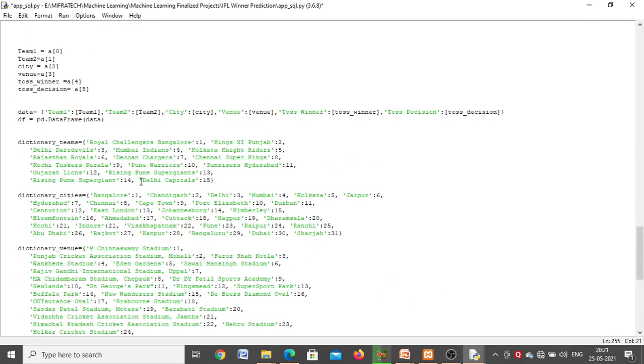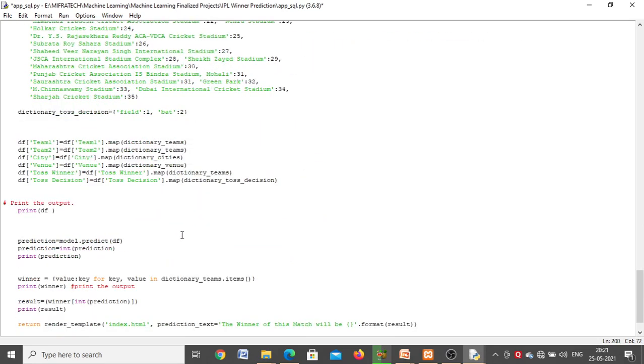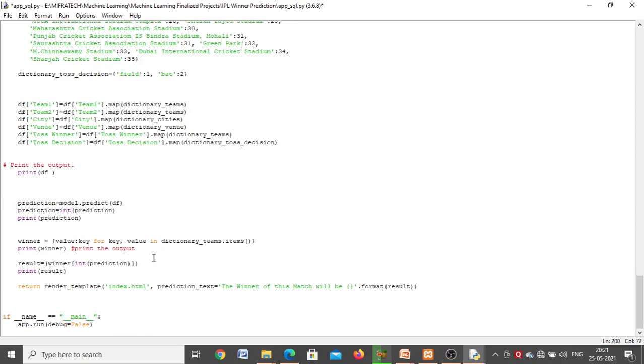So if you see here, 2 means the name of the dictionary teams, 2 is nothing but Kings 11 Punjab, we should display. Now finally I should print not a numerical value but the team name. So I will do the reverse procedure now.